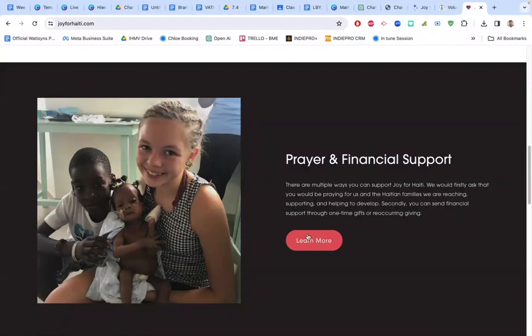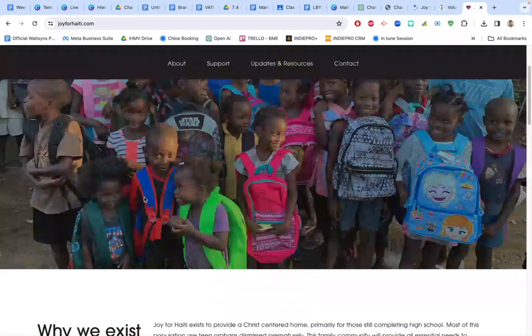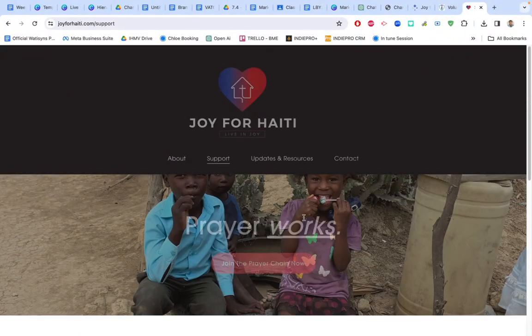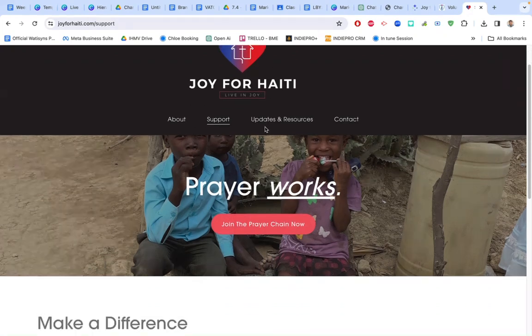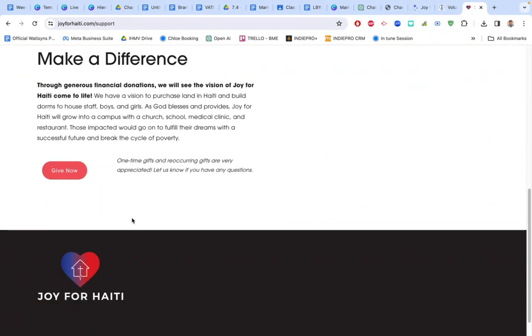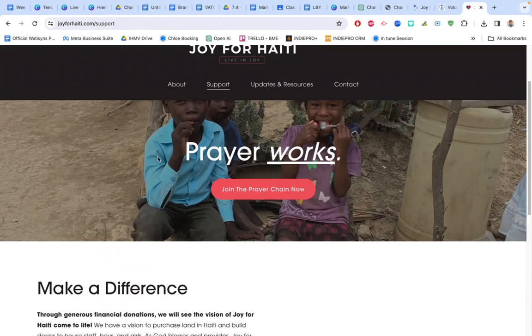So, they'll tell you different ways. There's prayer and financial support. Let's say, oh, I'd like to volunteer. And sometimes they don't tell you right away. Some of them will just ask for a donation. But what you could do is, giving is a way to do it. A lot of them just say, hey, just give.